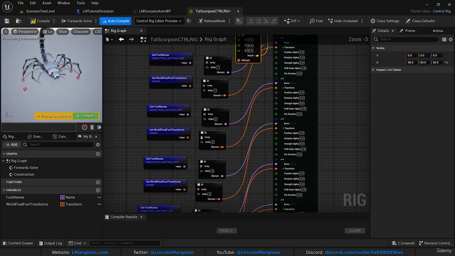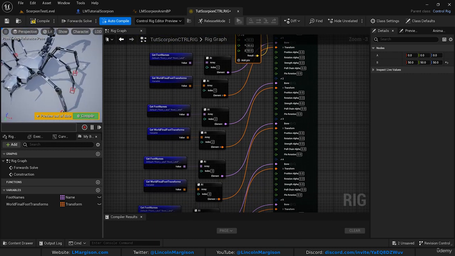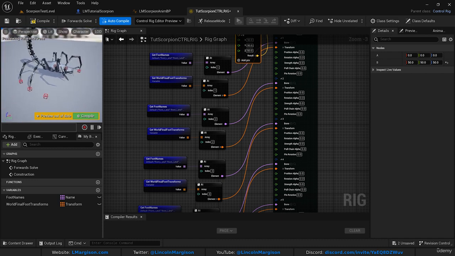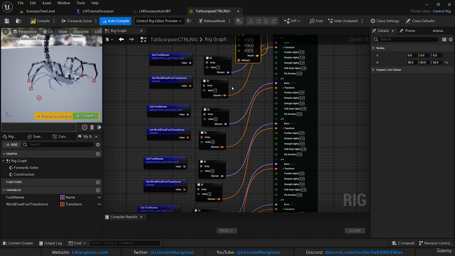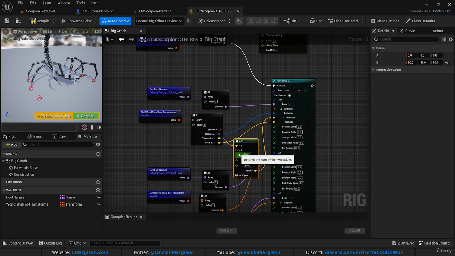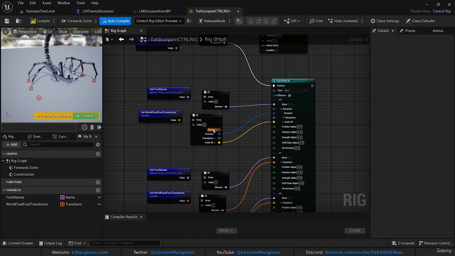And if we did similar with any of the other bones, they would be moving the target point as well, and it would be trying to match to reach those target points also. So we don't want to have that, so I'm just going to delete this add node, and I'm just going to plug in the element directly into the transform as it was originally.